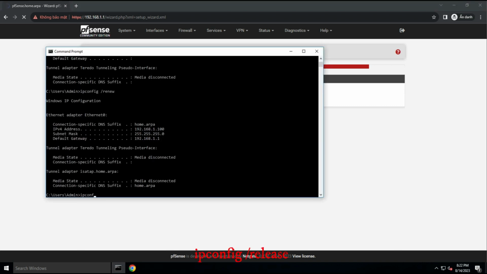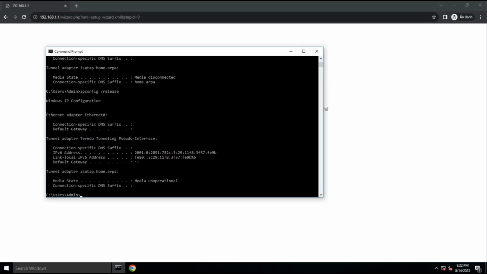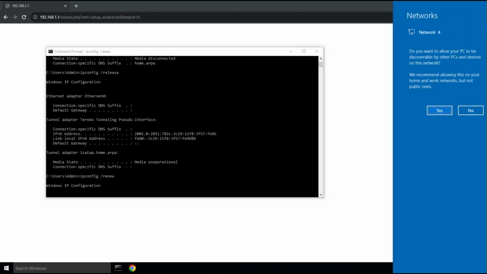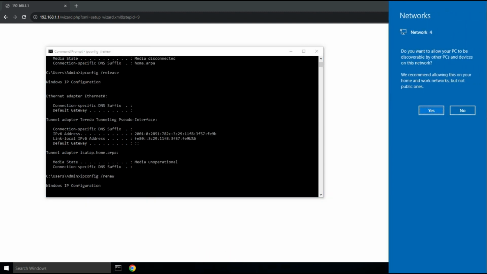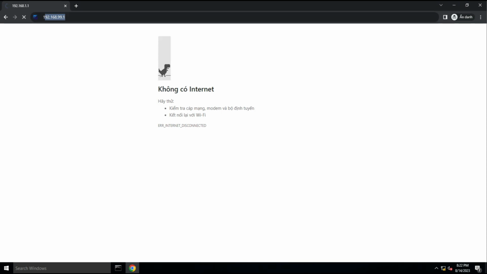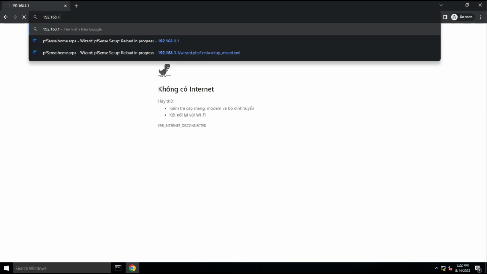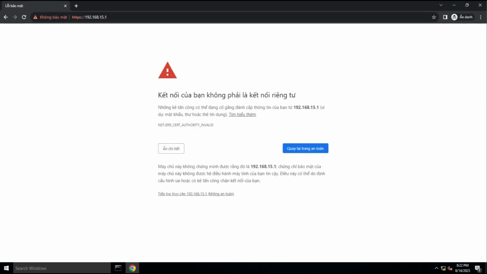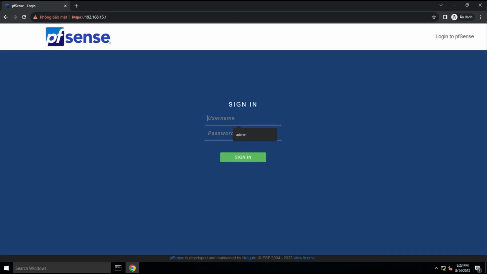Now, we need to force our computer to get a new IP address, so we use the command from before to release the old IP address and get a new one. As you can see, we now get the new IP address. Now we access the pfSense web management and review our settings. We log into pfSense with the new password we changed before.